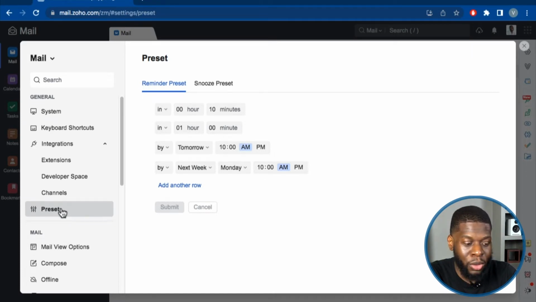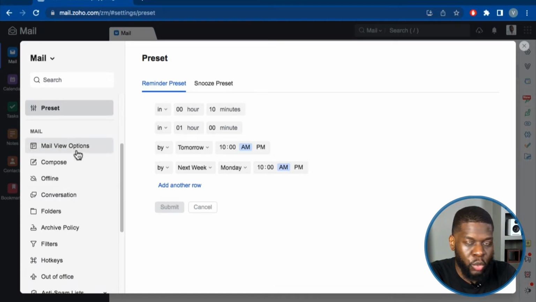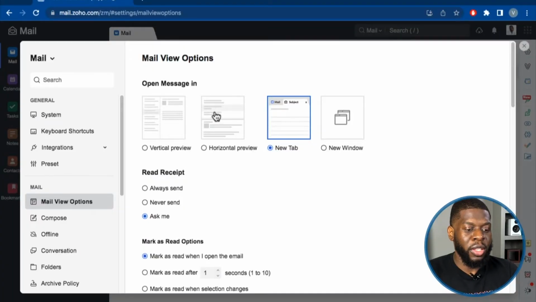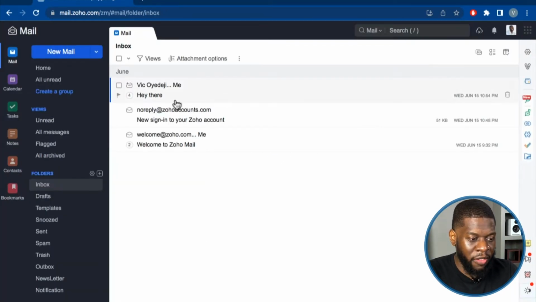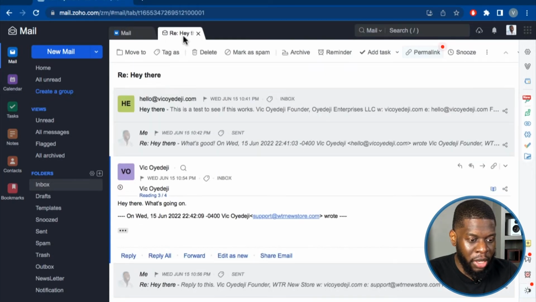So now let's go to the mail view options, which is pretty important. All right, so right here, where do you want to open your message in? I actually want to open my message in a new tab. So basically what this means is if I was to go to inbox under my folders section, then I will just click on a message and the message opens up in a new tab. And that is exactly what I want to happen, just like that.